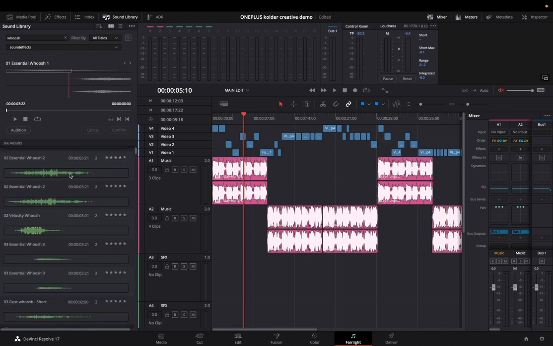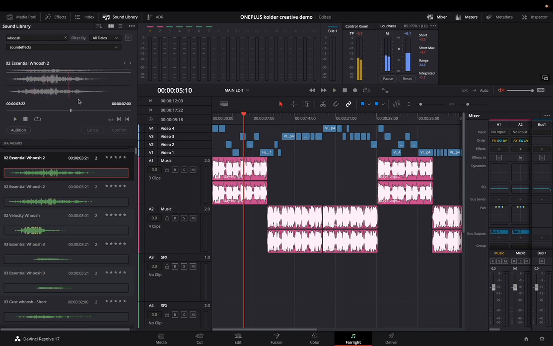So obviously, if we want to preview any one of these sounds, we can just double click on it and it will start to play up here in this little timeline. I'm just going to unmute DaVinci right now so we can hear this. Cool. So that's an awesome sounding whoosh. And now we have a couple different options as to how we can add this into our timeline.